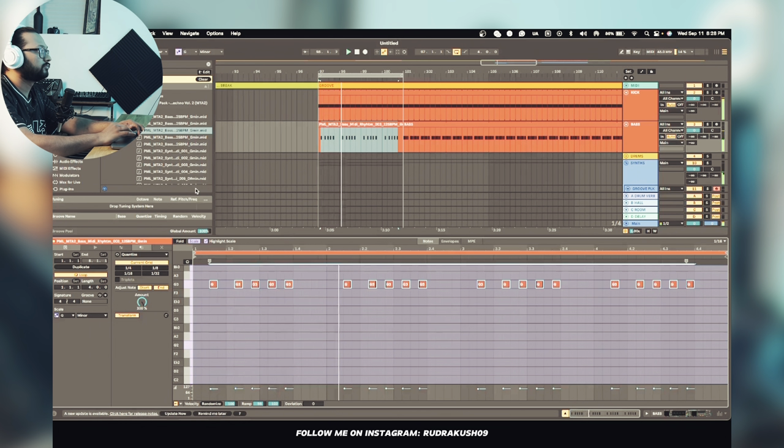So let's see. I want to duplicate. I like the sound. And on the last note, probably I'm going to add a reverb. Let's choose a different reverb. I don't like the tail. No. Maybe a plate reverb? Yeah, I think so.